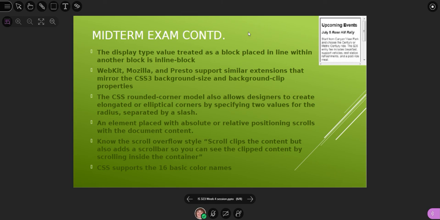The display type value treated as a block placed in line within another block is inline block. WebKit, Mozilla, and Presto support similar extensions that mirror the CSS3 background size and background clip properties. The CSS rounded corner model also allows designers to create elongated or elliptical corners by specifying 2 values for the radius separated by a slash.